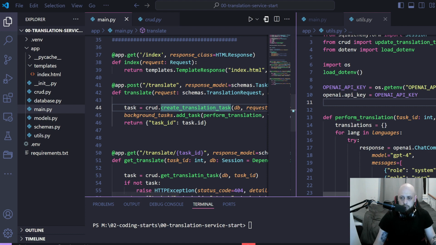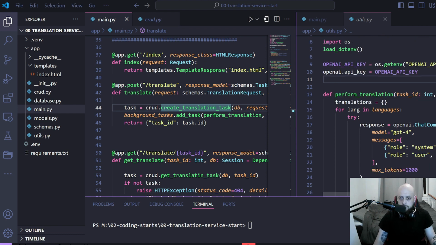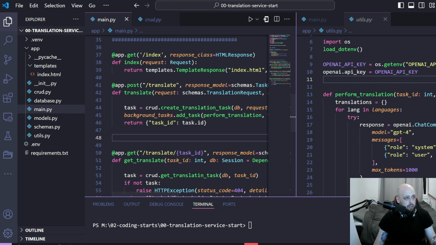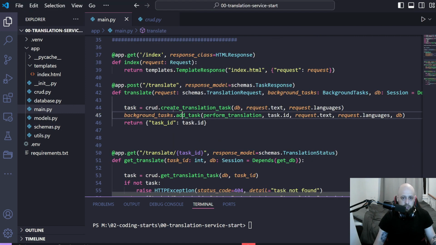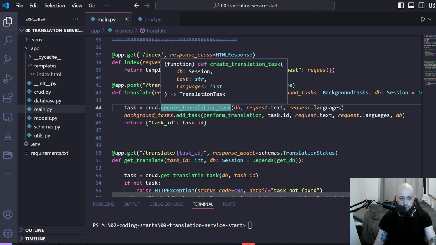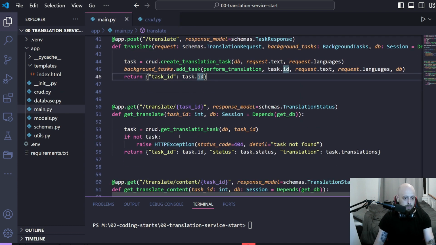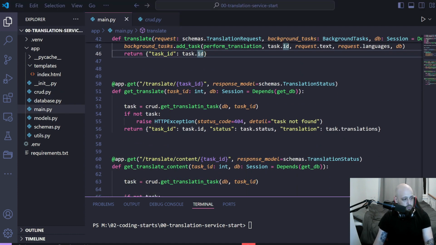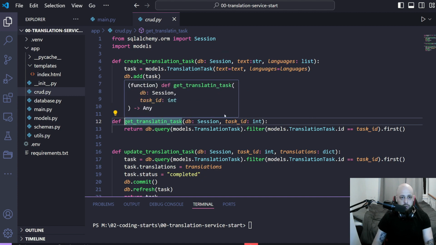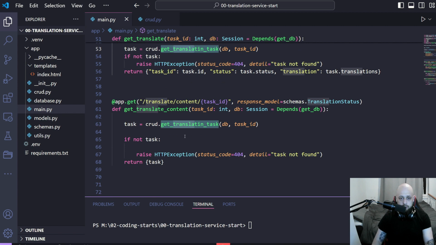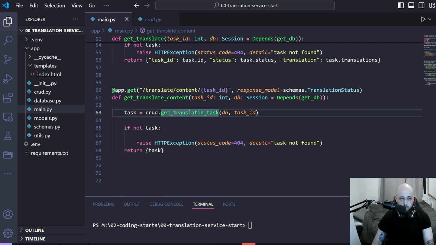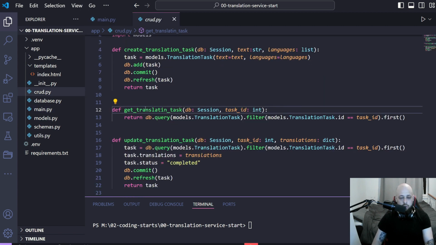So in our utils, this is perform translation, that's fine. But then in our main.py, we want to make sure that in our first function we are calling create translation task. And if we click on it and press F12, it will lead us to a CRUD operation, so that's fine. In our second use method, this is supposed to lead to the second CRUD operation, and that's fine as well. So you want to make sure that these are aligned, and the third one should lead to, again, the second CRUD operation as well.